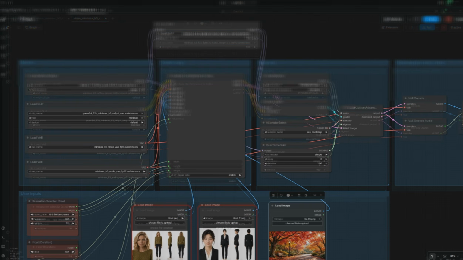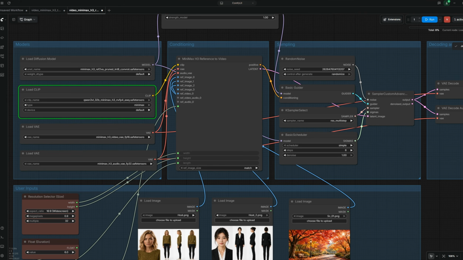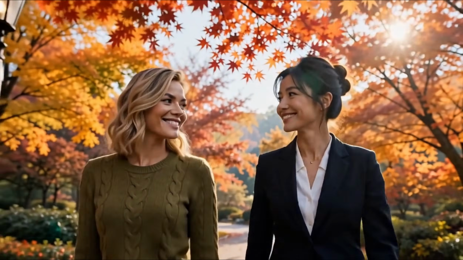Now let's start using it. First, upload the reference images and enter your prompt, then click Run. Let's see what the final result looks like. The sampling time takes only about 4 minutes, or 5 minutes.